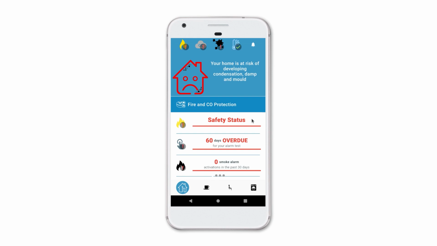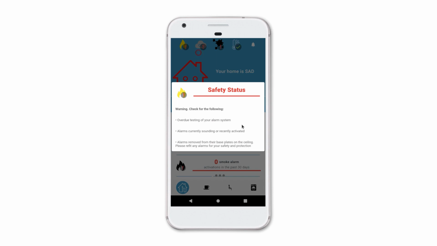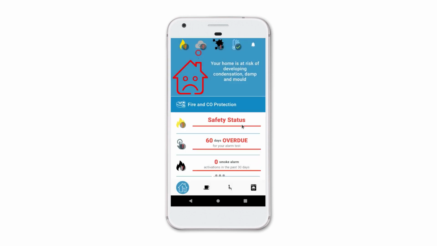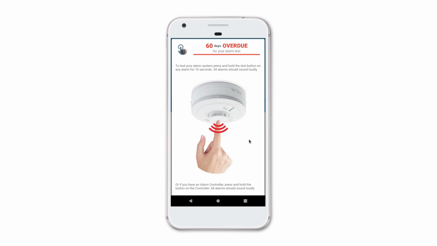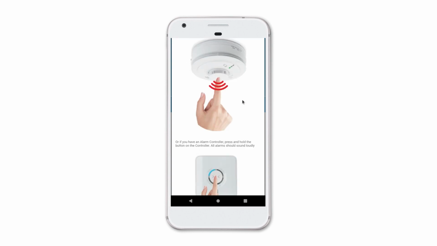In the fire and carbon monoxide protection section, I can see a safety status overview. By clicking on this, I can get more information. Next, I have whether my alarms are overdue for a button test. In this case, they're 60 days overdue. I can click on this to get some handy hints on how to test my alarms.